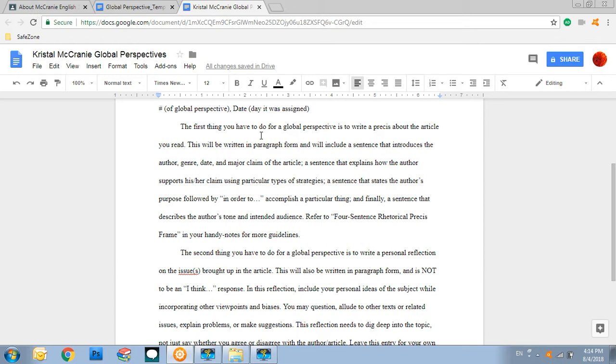Your third sentence is going to state the author's purpose, followed by an in order to statement. So the author's purpose is to do this in order to do this. And finally, the last sentence is going to describe the author's tone and the intended audience. So if it is an article written for the New Yorker, the audience is going to be people, citizens typically, who are well-read and typically more liberal in their political views.